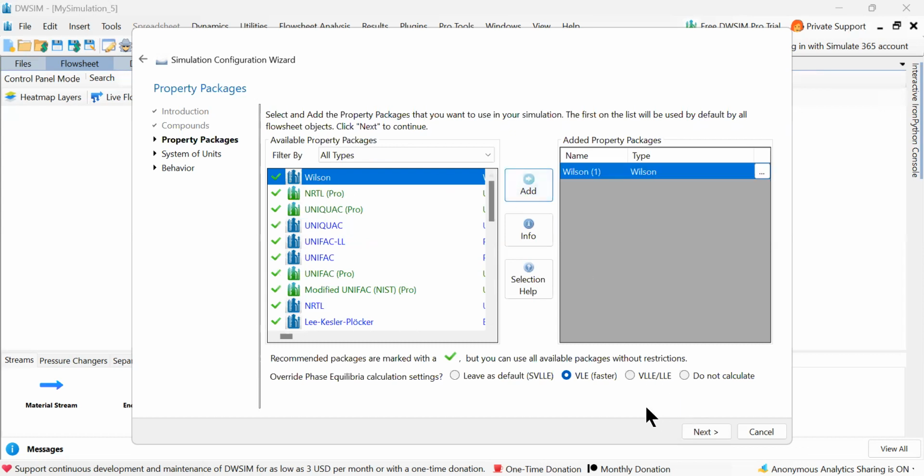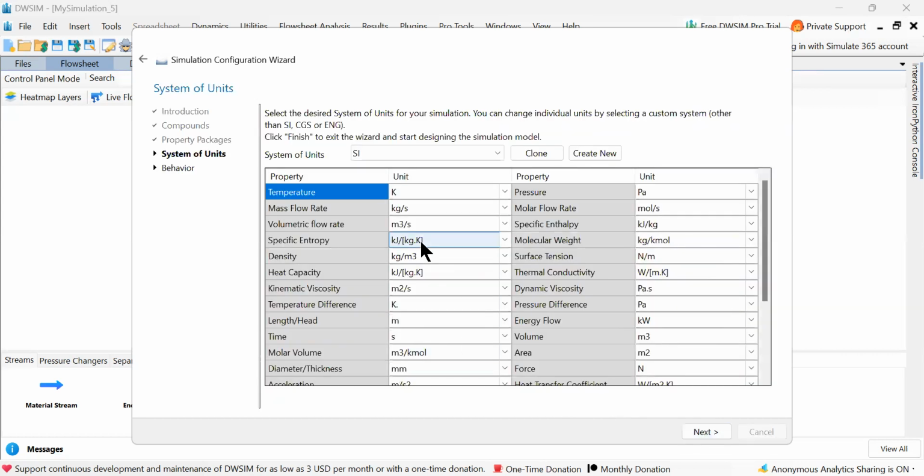I take the Wilson equation, and then the radio button on VLE should be clicked, because we are working on vapor liquid equilibria, and then click next. Now this is the SI system of units. Select the desired system of units for your simulation. You can change individual units by selecting a custom system other than SI, CGS, and engineering. Click finish to exit the wizard and start designing the simulation model.